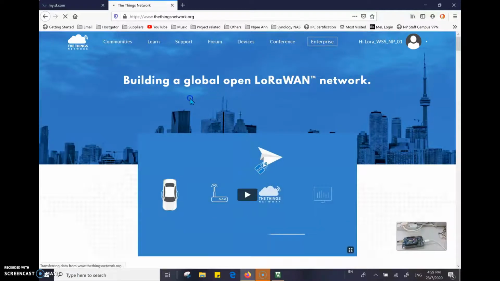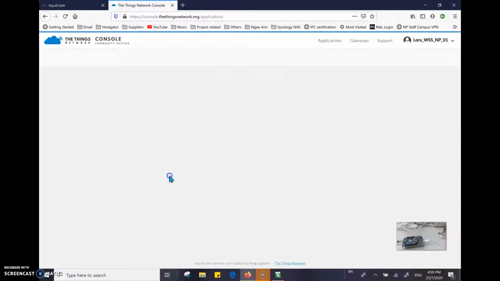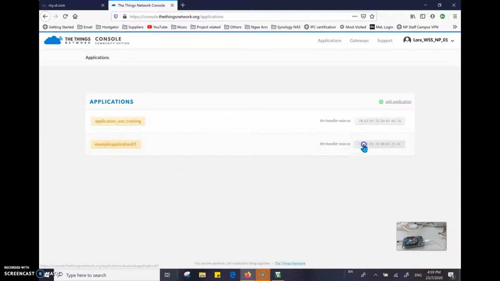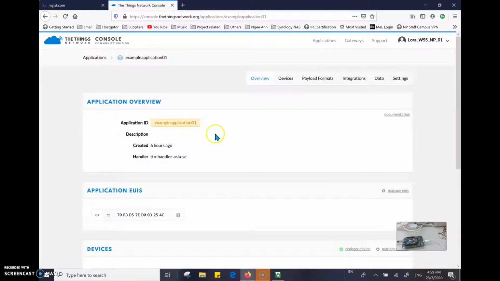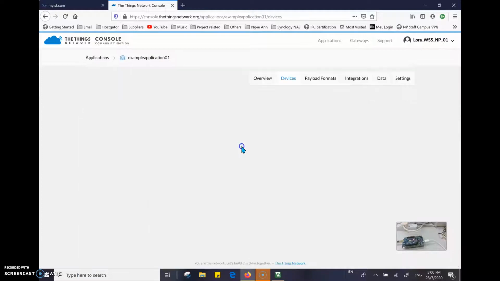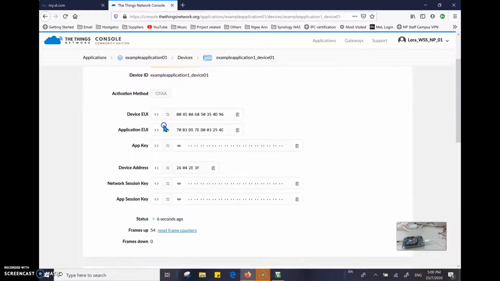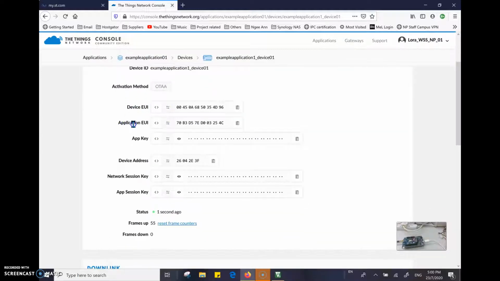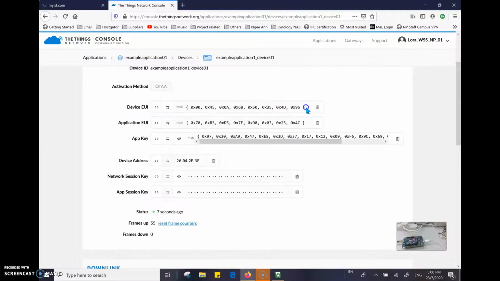I'll go to my console. Click on Applications. And this is the application that we have created in the previous video, example application 01. And in this application we have one device. Click on the device and note this device EUI, application EUI, and app key. We can expand, so we can copy over to the firmware in our LoRaWAN board.